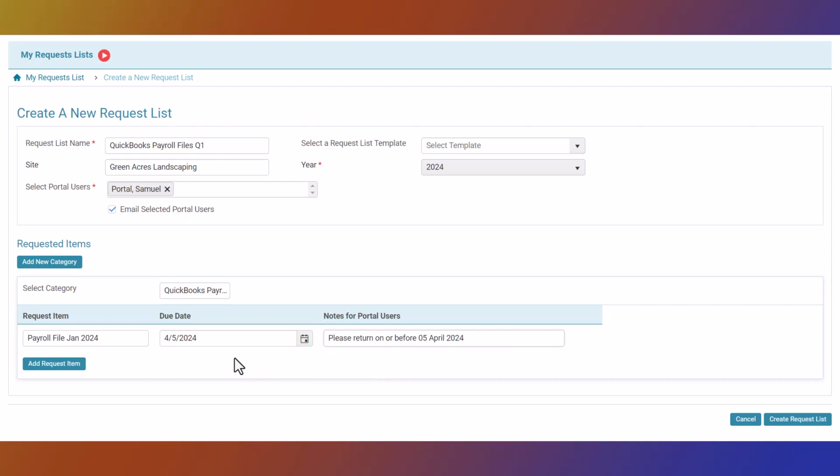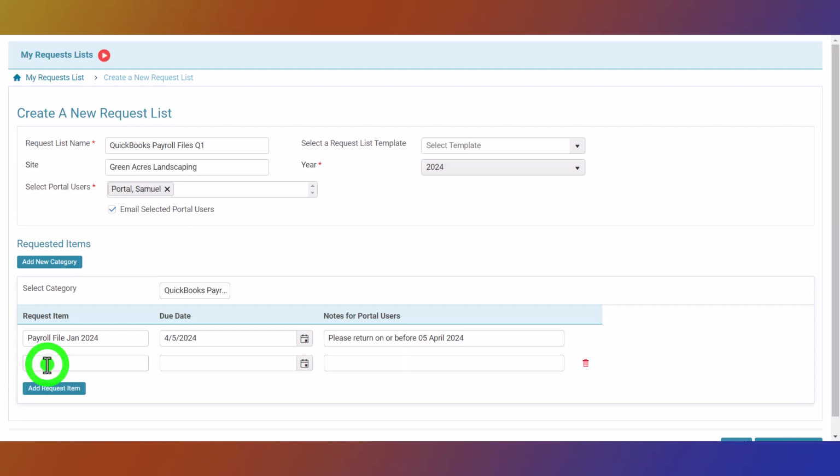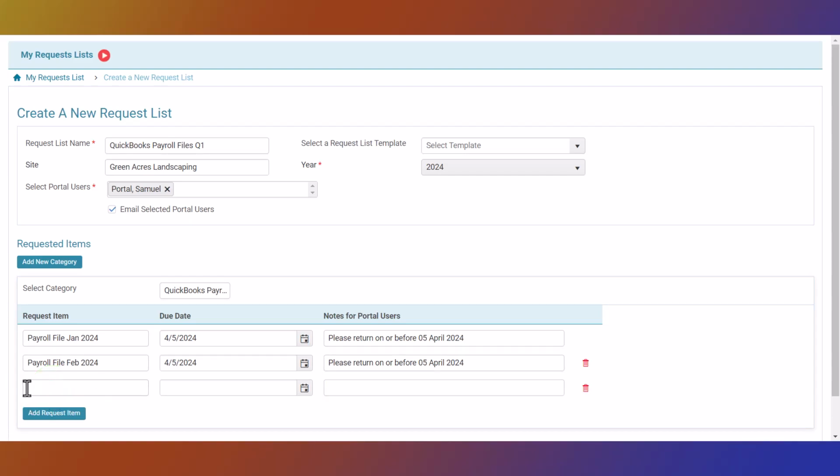Now that we've created the first item, let's go ahead and click the button called Add Request Items to create an additional row so that we can enter the second requested item that we're looking for. Once you've entered all the information for the second item, if there are additional items, again, we'll just simply click on the request item. A new field will appear, and we'll enter information for the third request.